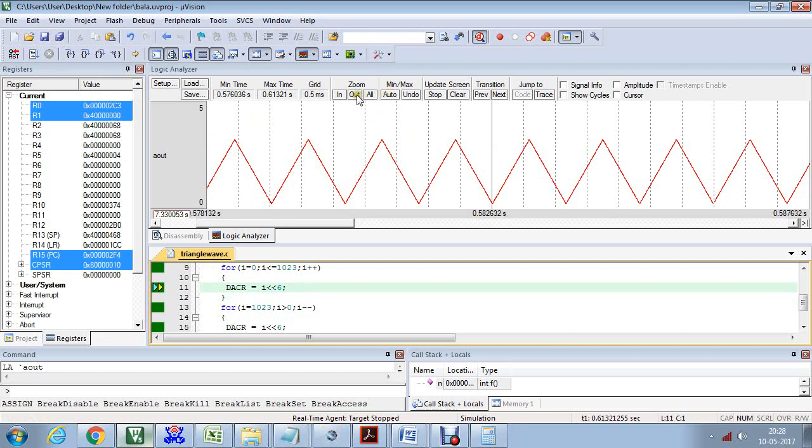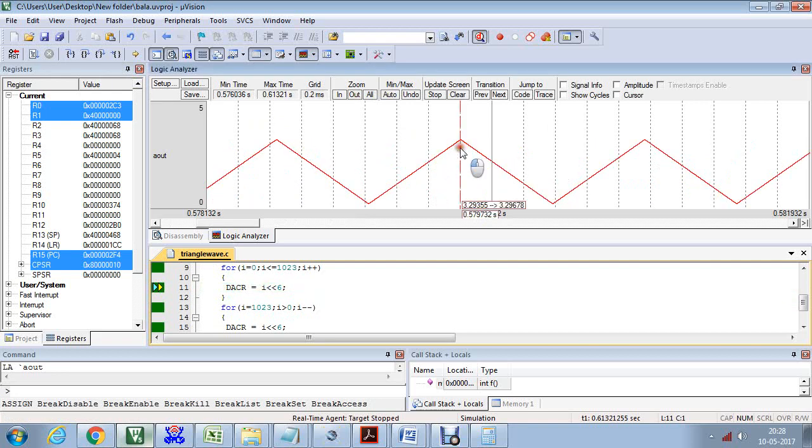In your program you can check the middlemost value, which is around 3.3 volts. And my lowermost value is here, it will be around 0. So these are the two conditions that we have executed.